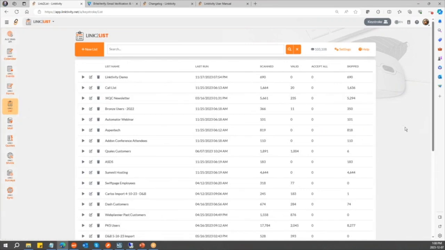So this is Link2list. This is the dashboard view or the list view. What I'm going to do is get into the settings first so that you can actually see the setup options.